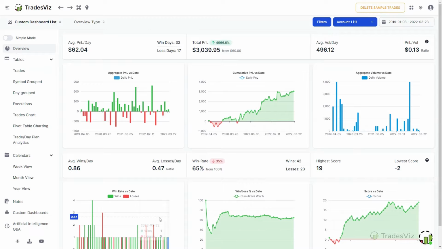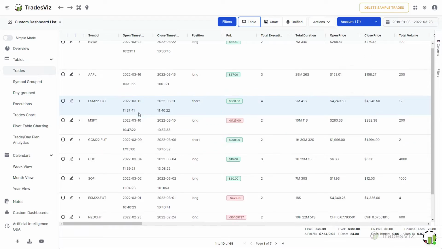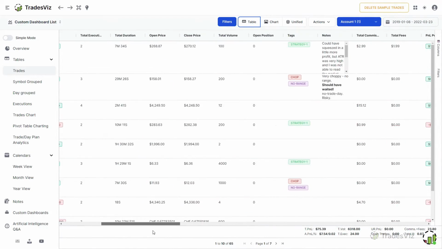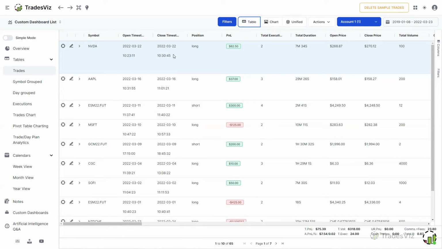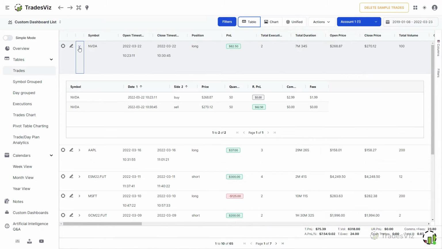Up next are the Trades tables. This is where you will see all of your trades and around 80+ metrics about each trade. The trades table is extremely customizable and versatile in filtering and visualization. We will explore the trades table in depth in another dedicated video about TradesViz tables. For now, we will try to explore a trade.